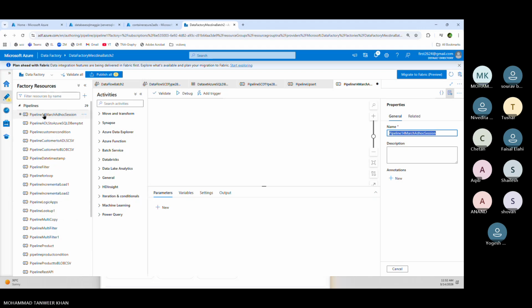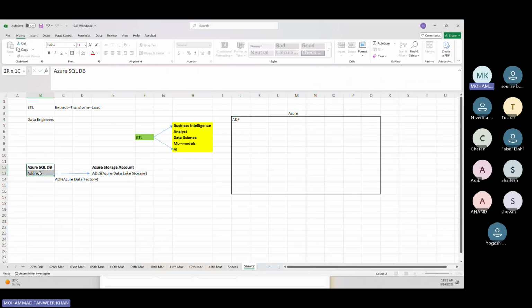So here in this pipeline, I will show you now how to load the data from Azure SQL DB into this Azure storage account. May I ask you one question? What is the source here? Can you tell me? What is the source in this case? Azure SQL DB will be the source, and the address table especially.